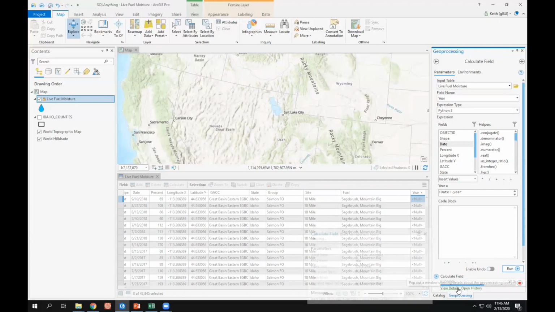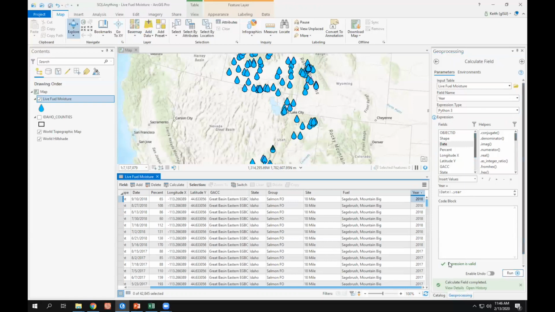Give it just a bit. 42,000 some records it's working on here, 80% plus. Beautiful. Now, there I have just the year extracted from this date field. Now, what I want to do is, let's say I want to, of course, query and find all measurements, SQL, all the fuel moisture measurements between 2014 and 2018.